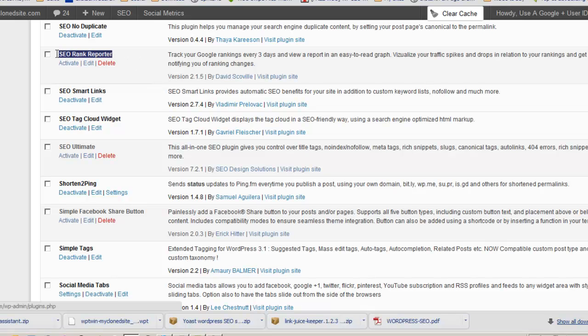SEO Rank Reporter is pretty good. You can put in your keywords, etc., and every 3 days or so it will give you a report with your updated rankings, etc., so you can see what's going on there.